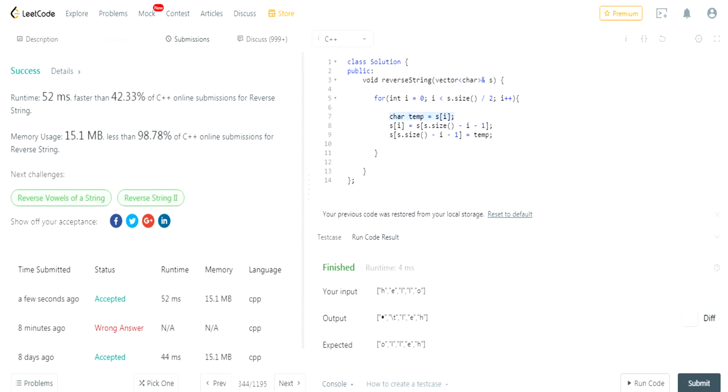This is how you create a temporary character. Get it pointed to the beginning. Change the beginning to equal to the end. Let the end equal to the temp character, which was a character we got from the beginning. And that's it. That's all you have to do.